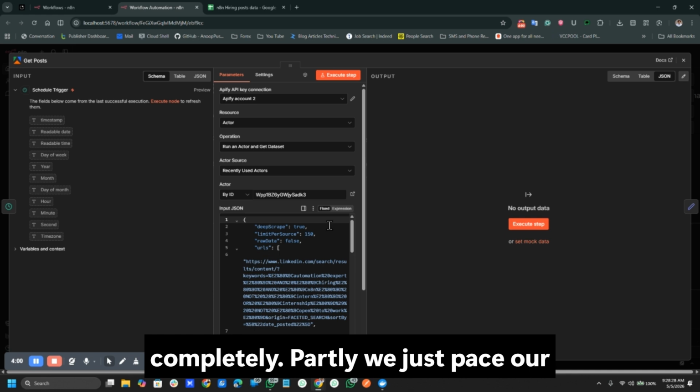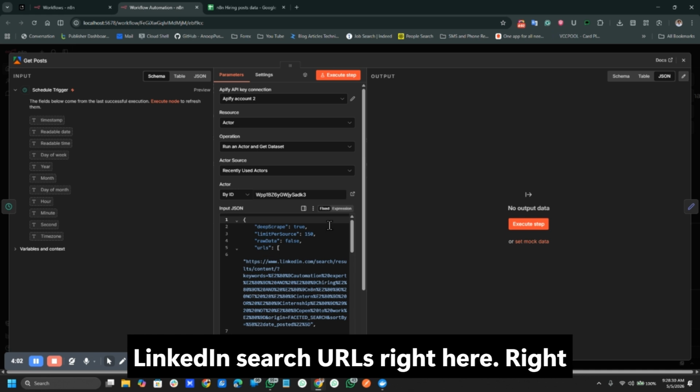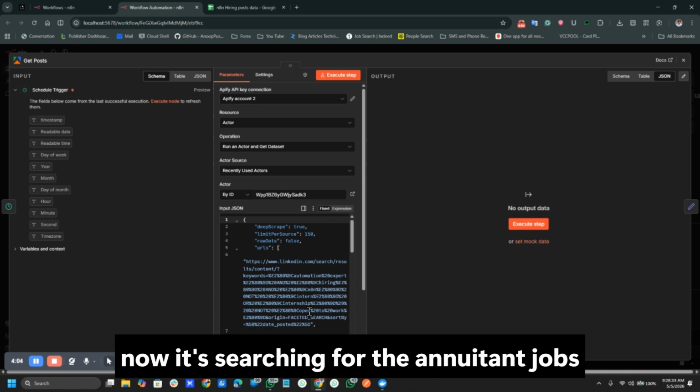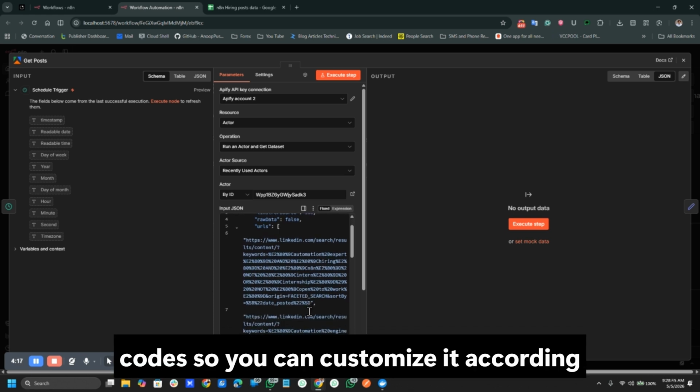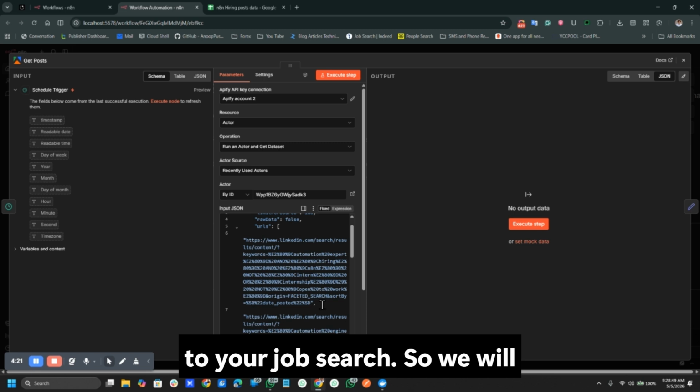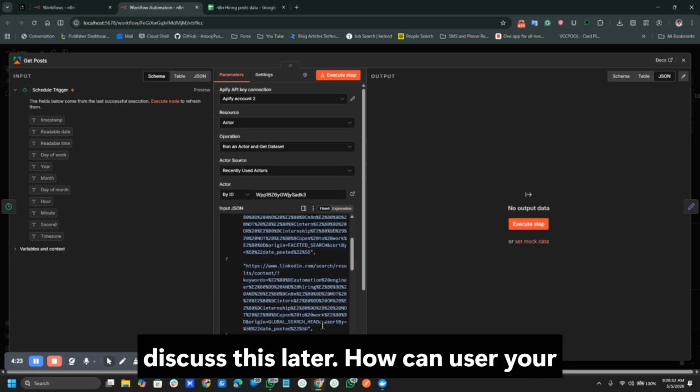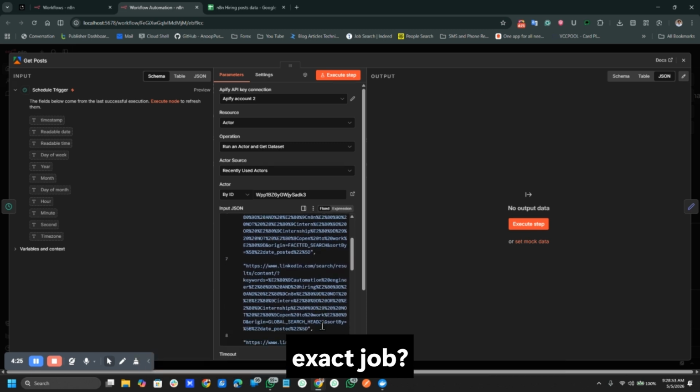We just paste our LinkedIn search URL right here. Right now, it's searching for the n8n jobs here, right? So you can customize it according to your job search. We will discuss this later: how can you search your exact job?